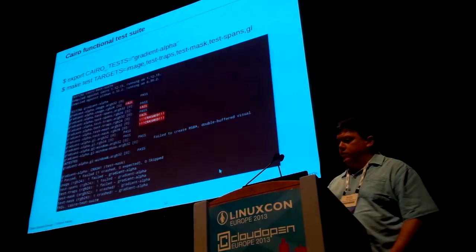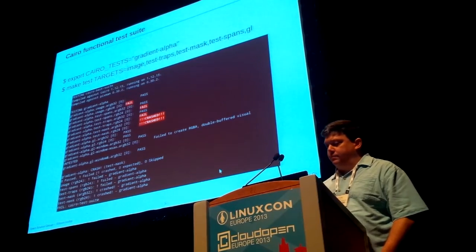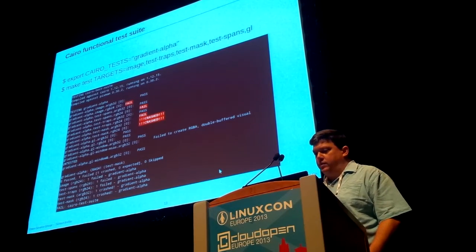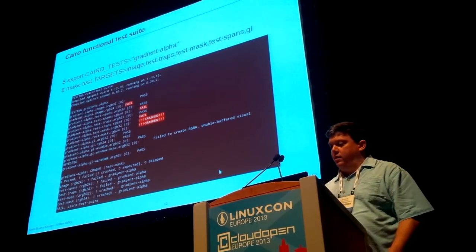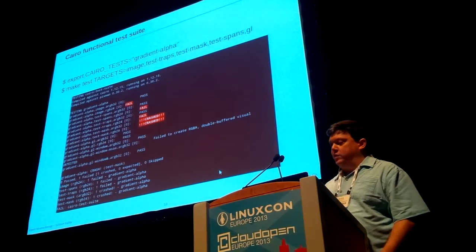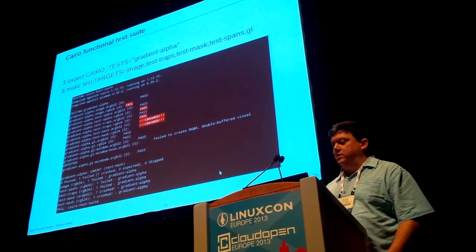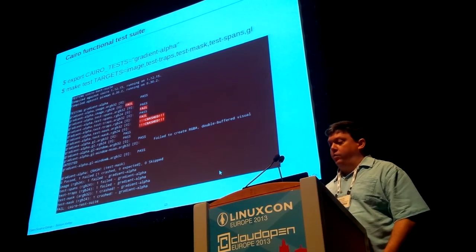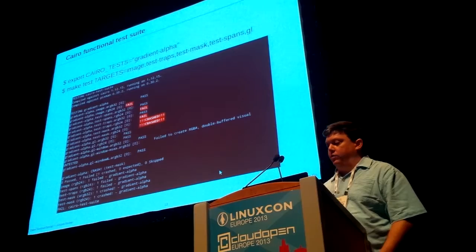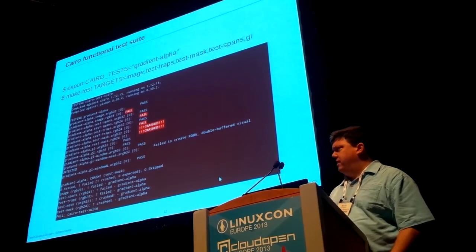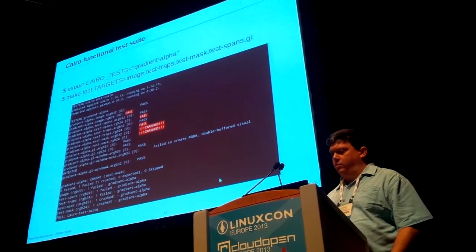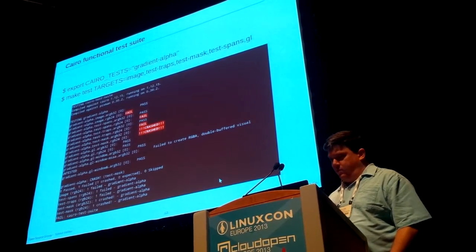So first, let's talk about functional tests. Cairo has a huge number of tests, and they take quite a while to run. So one of the first things that you learn to do is how to narrow down the set that you're running. I think it takes most of the day to run through them all, at least on my computer.